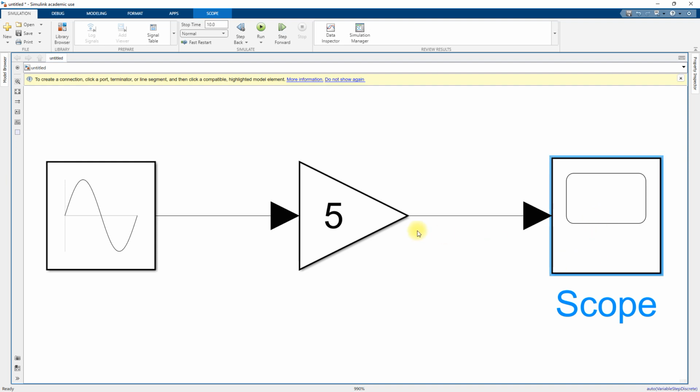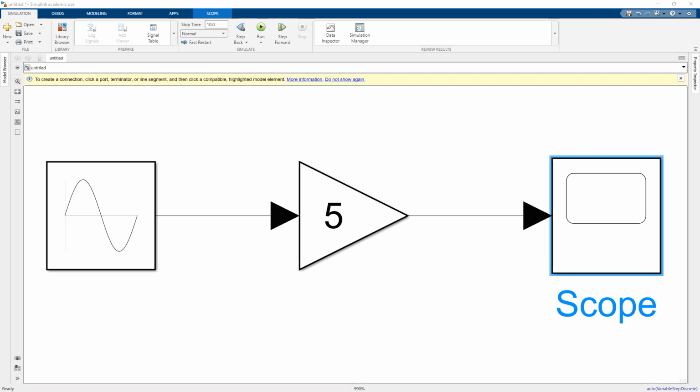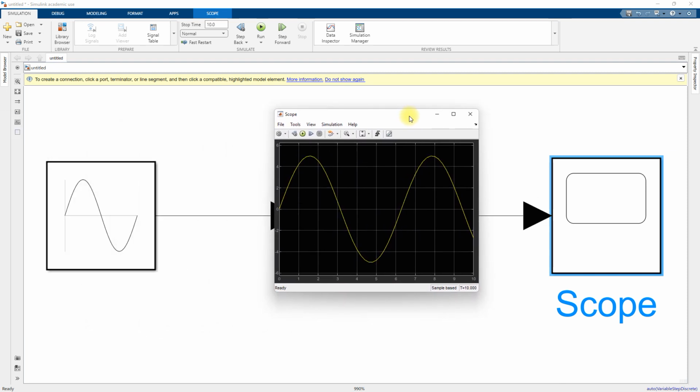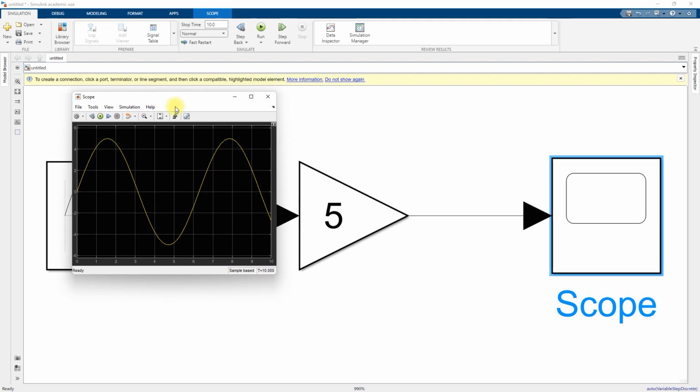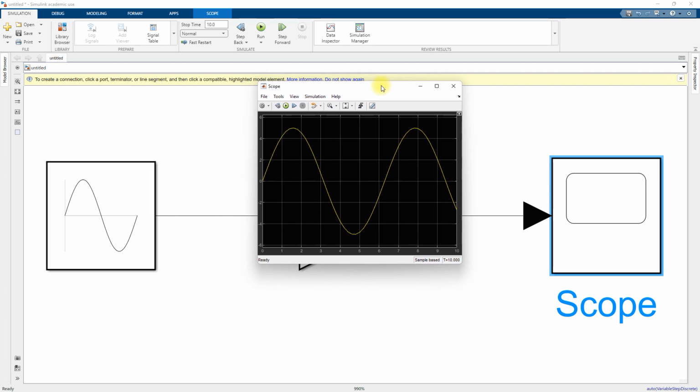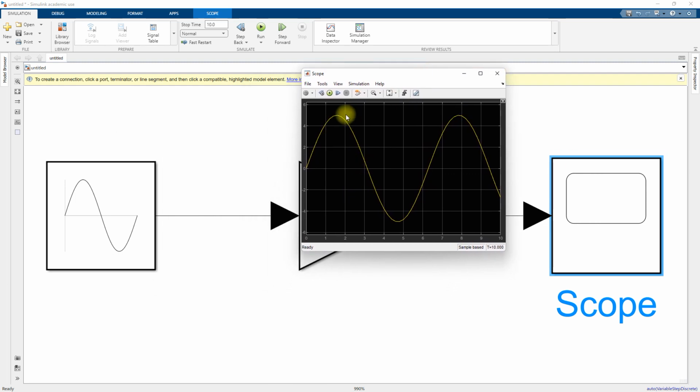Now, I'm going to see my outputs. I'm going to double click my scope, and double clicking my scope should open a plot or the scope figure that shows me the output of what has been sent to my scope. So here we see that we do have a sine wave. We see that the maximum is at 5, the minimum is at -5. So the gain has worked, and we have a sine wave with an amplitude of 5 and a frequency of 1 radian per second.